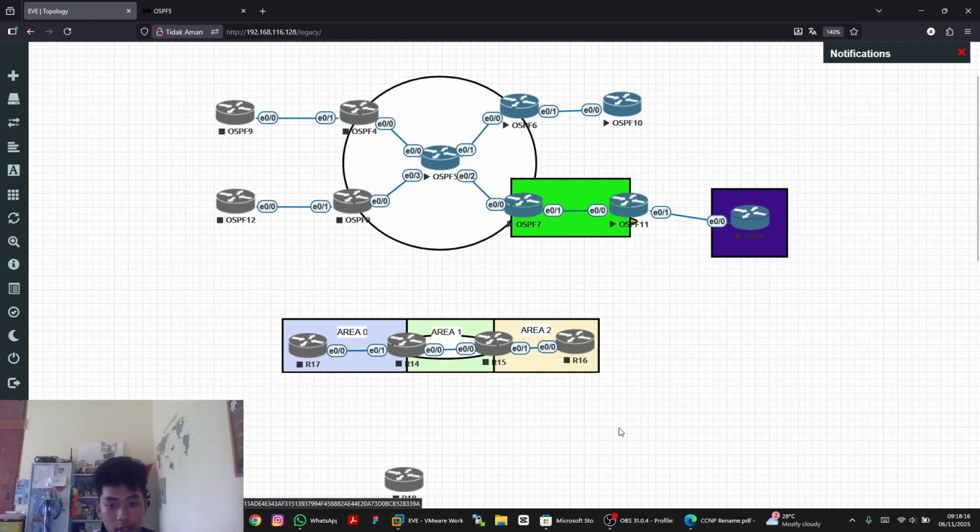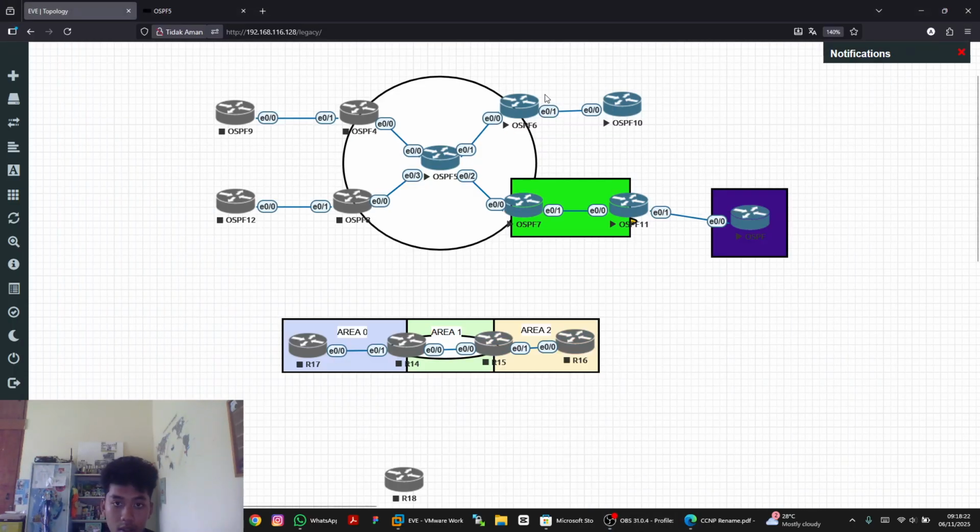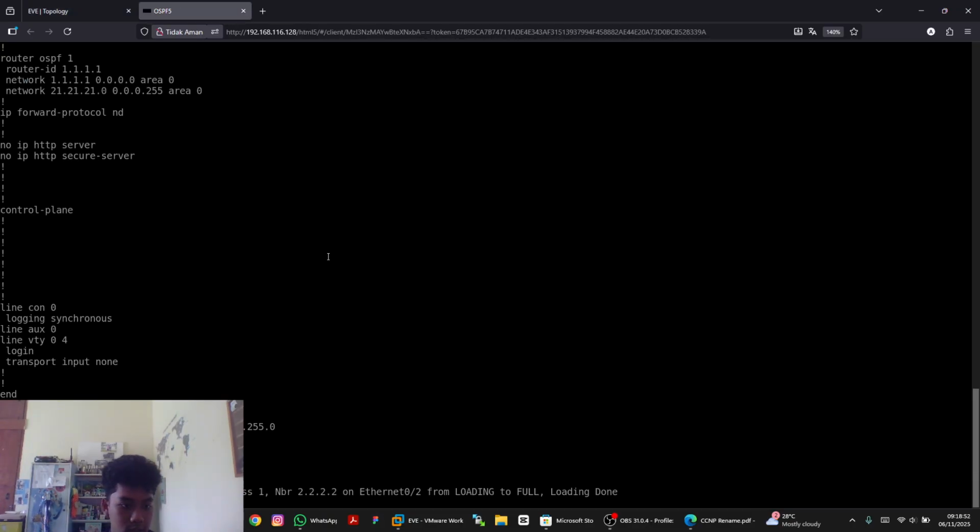Now we're going into the OSPF topology with routers 6 and 10. So this line, Ethernet 0/1 and 0/0, will be area 0, and Ethernet 0/1 and Ethernet 0/0 on the other side will be the third area or second area. It's up to you.